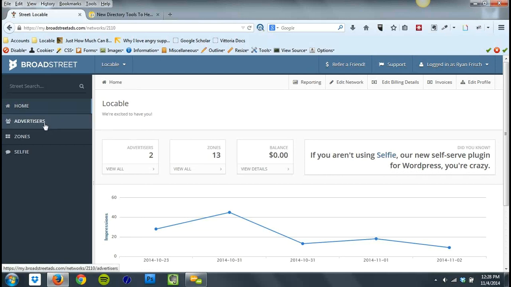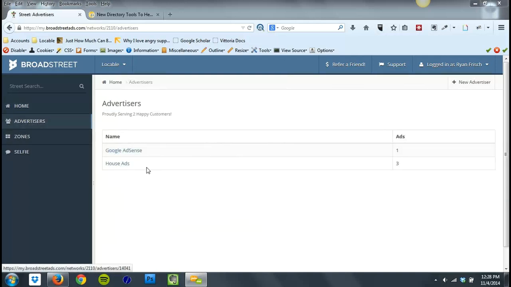When you first come in here, you want to click on Advertisers on the left-hand side. From there, you'll see a list of advertisers, or you'll have the ability to add your own. So you can see we have a couple default ones set up here: House Ads, Google Ads. If you have someone new, you would come up here and click New Advertiser. The advertiser is just a customer.